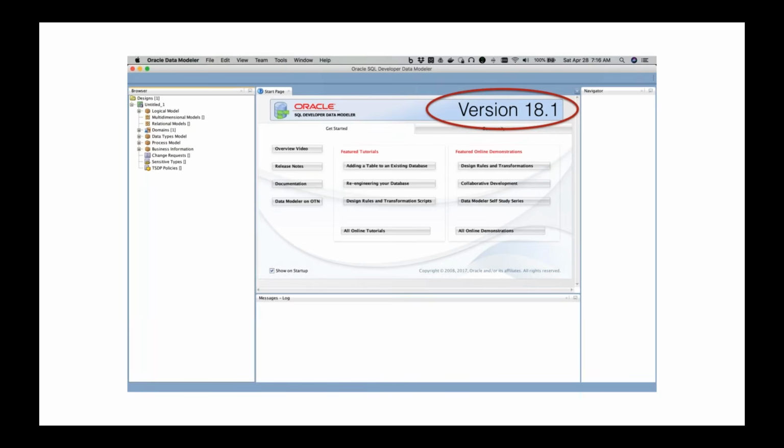So here it is. Here's SQL Developer. This is what it looks like when you first open it after it is freshly installed. This is for version 18.1. All of the demos I have today are using version 18.1. 18.2 was released last week or the week before, quite recently. So I encourage you all to download and use that version.